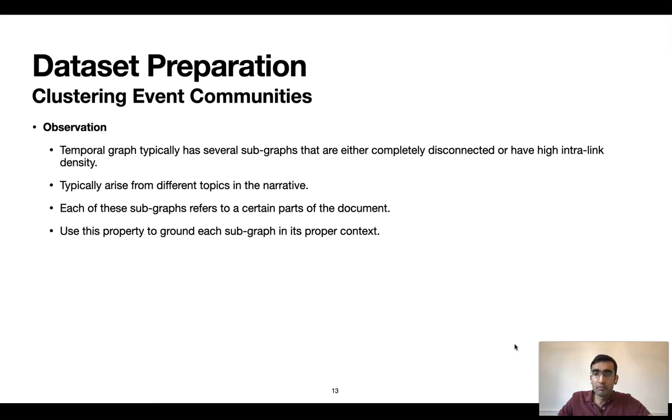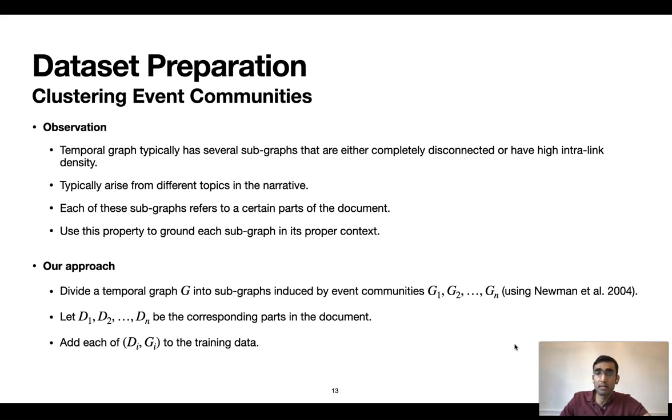Finally, we also notice that temporal graphs typically have small subgraphs. So for example, if the article is talking about kidnapping, there would be 3 broad stories in that article, right? There would be the beginning of the article that talks about planning, then maybe there's execution, and then finally conviction and trial, right? So those form subgraphs. So we divide each temporal graph into subgraphs using the notion of event communities, and then we ground each of the subdocuments into these subgraphs to reduce the noise and make the coupling between document and graph more cohesive. And these tuples are then added to the training data.